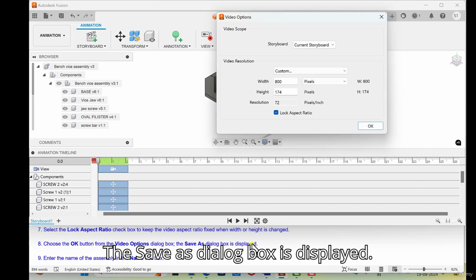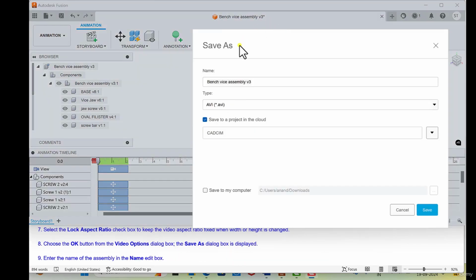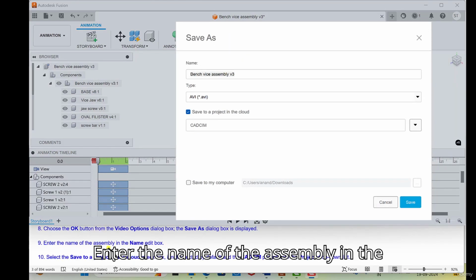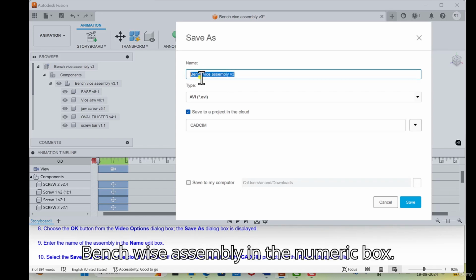The Save As dialog box is displayed here. Enter the name of the assembly in the name edit box. Enter bench-wise assembly in the name edit box.